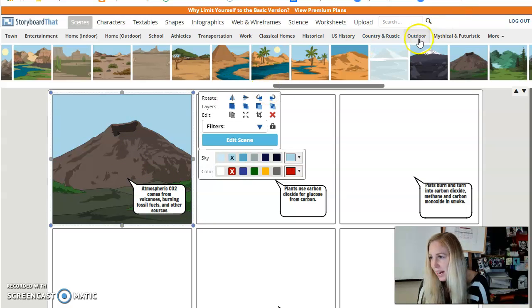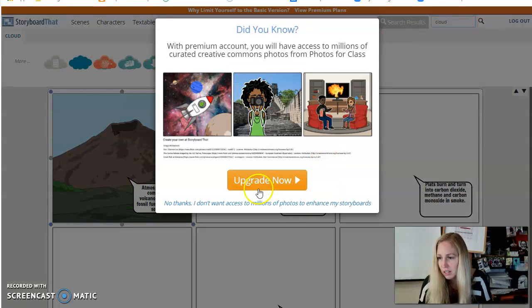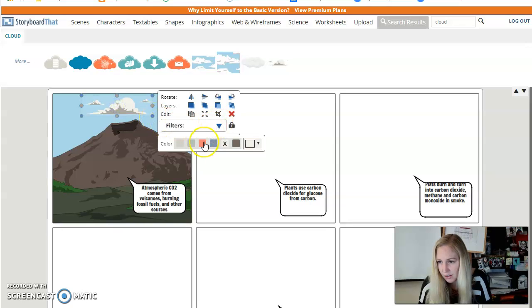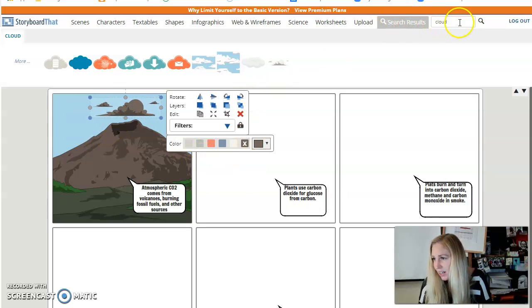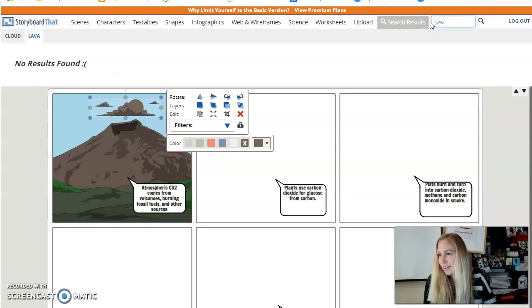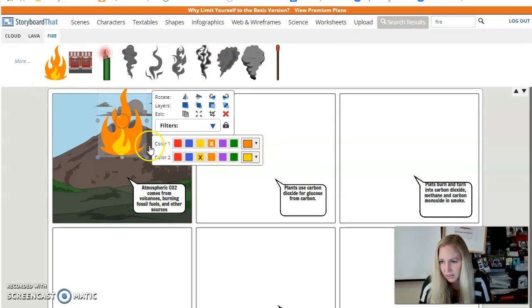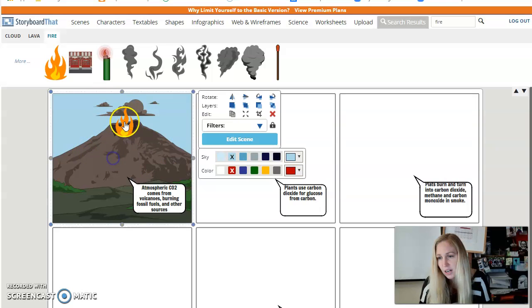So volcanoes spew out ash. So you would do like cloud. So here we've got clouds. You can make them dark clouds because they're ash and stuff. And then you might want some fire or lava. Is there lava? No. Is there fire? There you go. So you could have like fire coming out of the volcano, right? Whoa, that is a big fire. There you go. You got fire. You got the volcano, right?